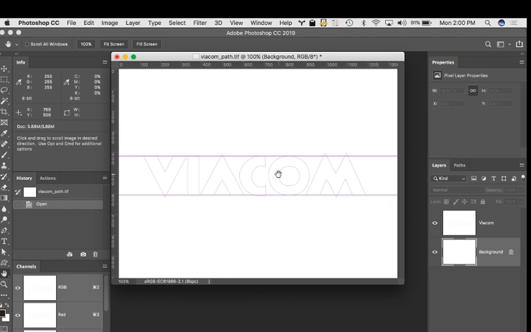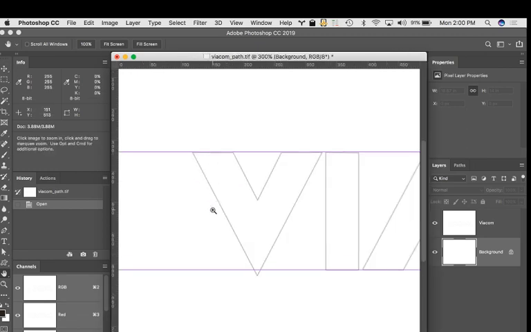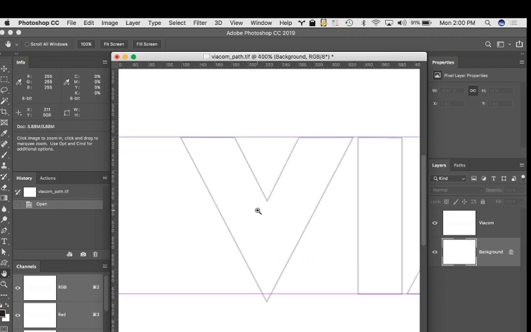Once you get this thing opened up, hold down the space bar and Command and simply click. It gives you the magnifying glass tool, and it comes in like this.